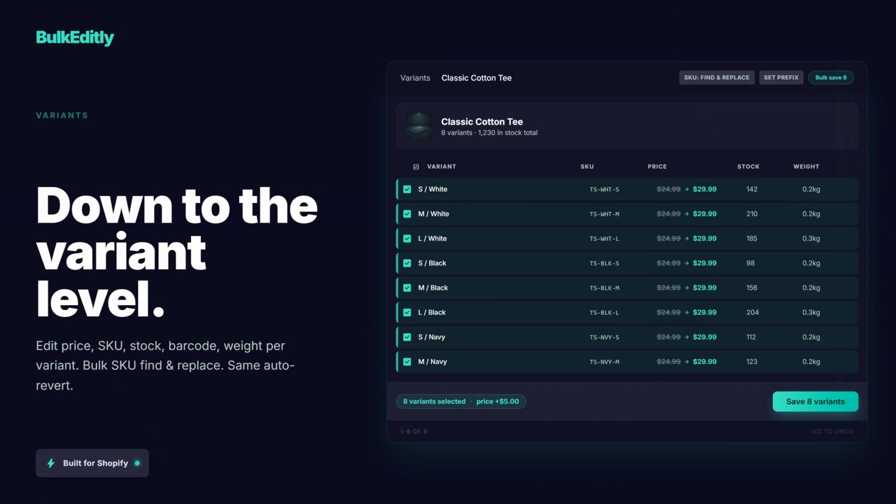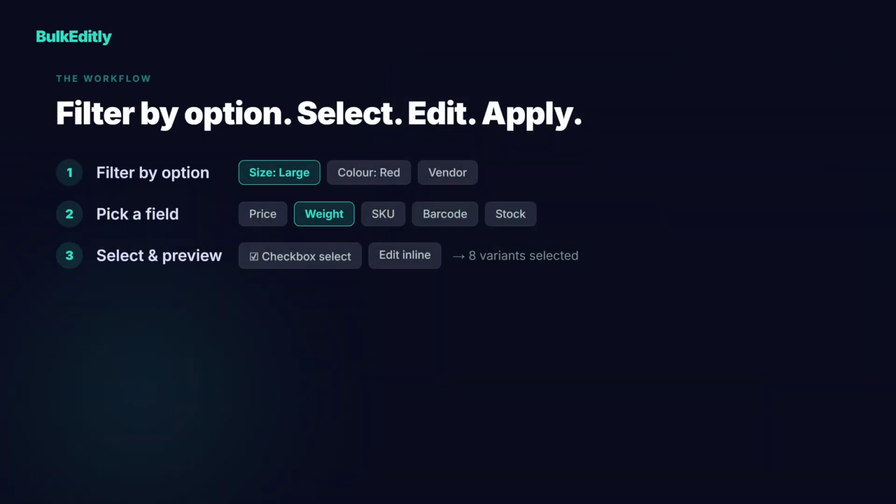BulkEditly gives you a variant editor that works across products. Edit price, SKU, barcode, weight, and stock right at the variant level. Select with checkboxes, edit inline, or apply a bulk action. Filter by variant option. Target every large or every red in one pass. Then preview exactly what will change before it applies.